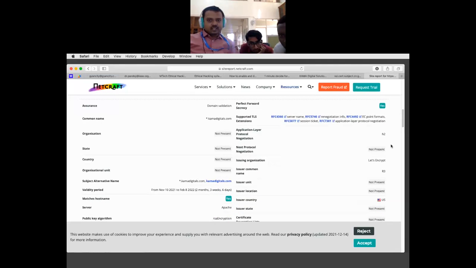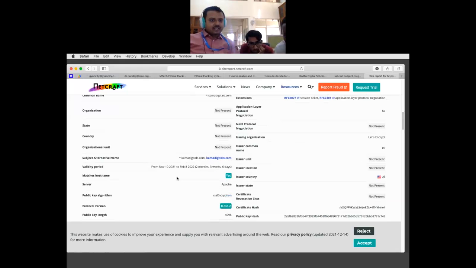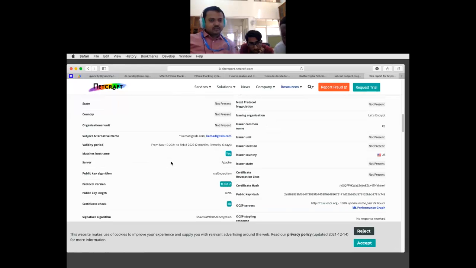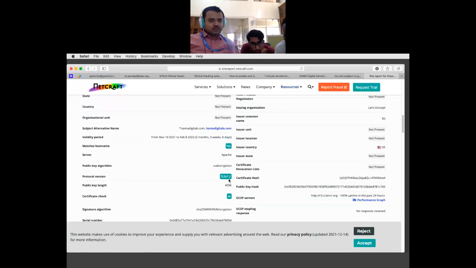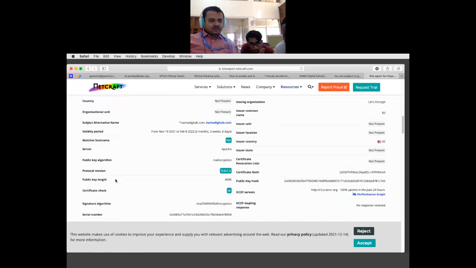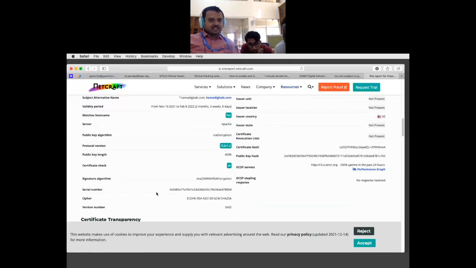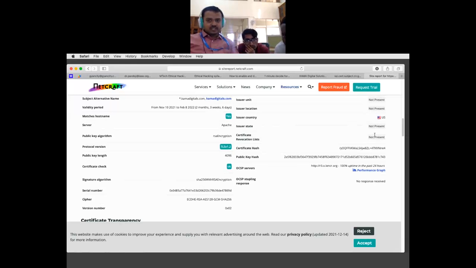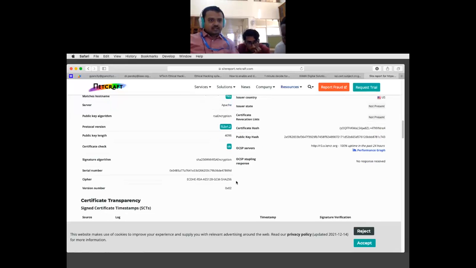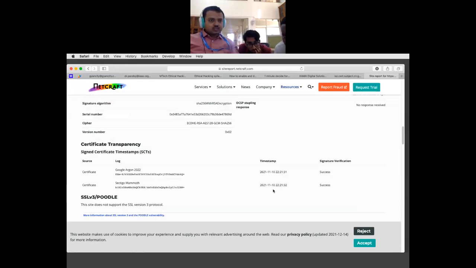They are using domain validation. They are supporting this TLS extension. They are using ALPN, application layer protocol negotiation, and this is their subject alternative names. The main information: they are using Apache servers, they are using RSA encryption, their TLS version is 1.2, public key length is 4096, signature algorithm is this. Issuer state country is USA, that means they buy hosting space from USA.